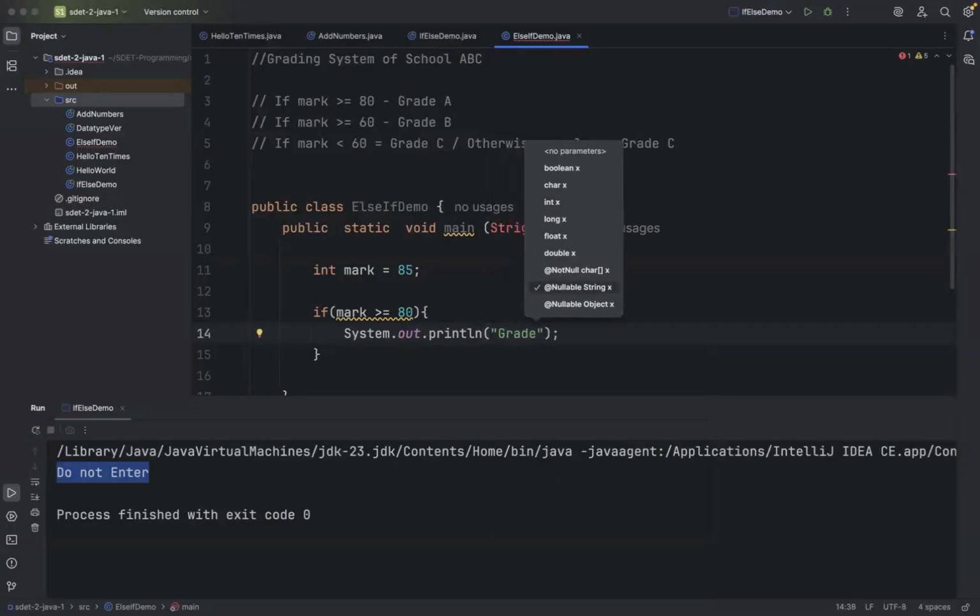So our target is to see the grade. Print should always be the target, like grade A, B, C. So the first thing we got: if mark is greater than equal to 80, then print A. Now we have to think, if anybody gets less than 80, then what will we do?